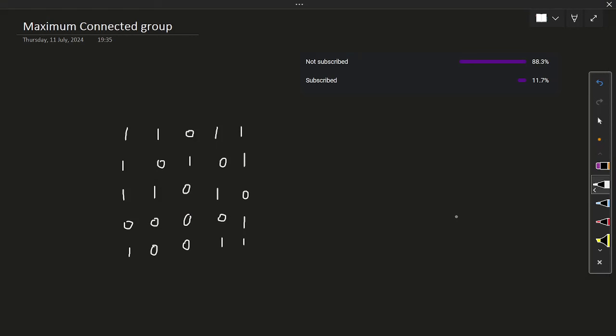So a group is the four-directional component of ones, and we have to tell the maximum connected group. We can change one 0 to 1 and we have to tell the maximum connected group. So in this we can change one 0 to 1. Its prerequisite is flood fill. I hope you are familiar with this. So let's build the approach.